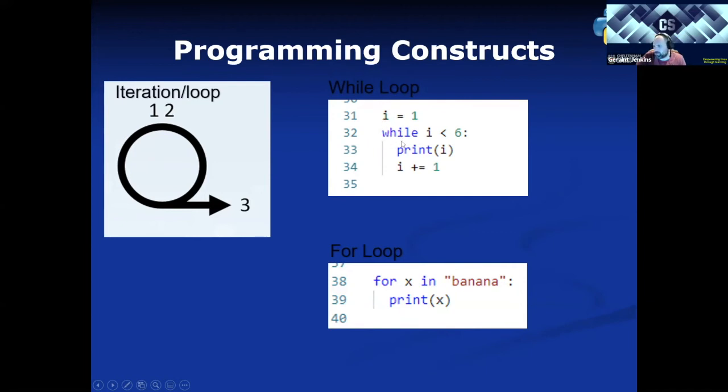And then you're going to say while I is less than 6, so you're going to do this 6 times. And then you say print I, so you're going to print out I, which is currently 1. And then you're going to increment I. So every time it goes around this loop, I is going to increment.